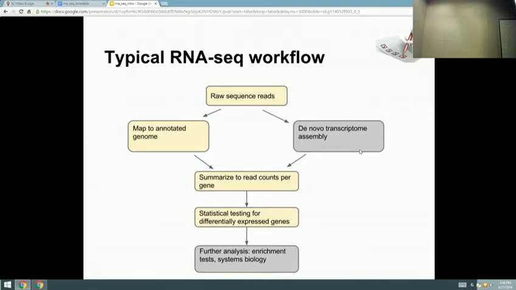We're going to be working with a well-annotated genome today. We're going to be working with yeast, which is a model organism. After we map the reads, we're going to summarize how many reads align to each gene, and then do some testing to see if these samples have genes which are upregulated between conditions. There's also further things we can do after we get our list of differentially expressed genes, such as enrichment tests. We don't have time to go through that today, but there's an optional extension if you want to do that.